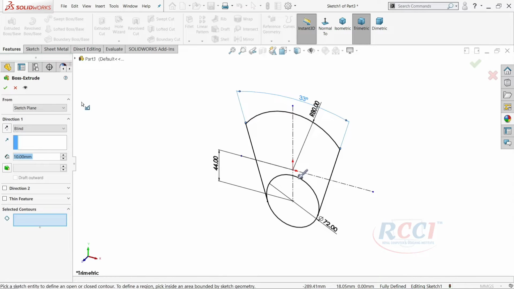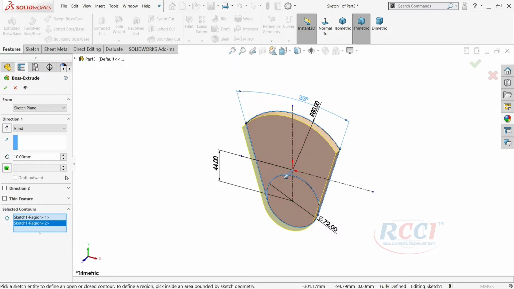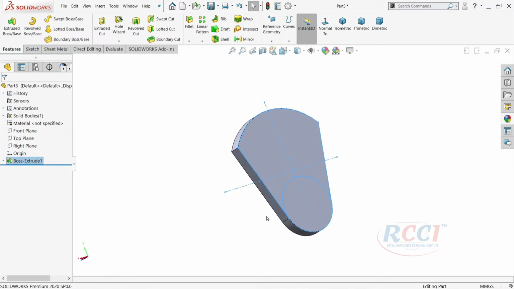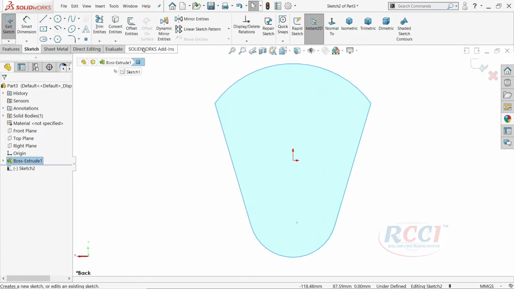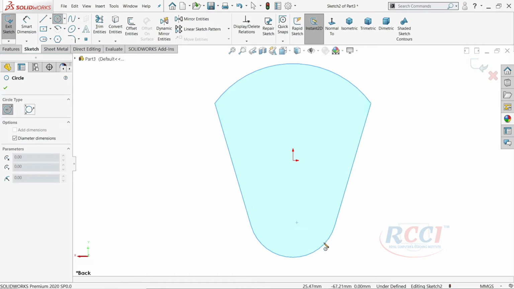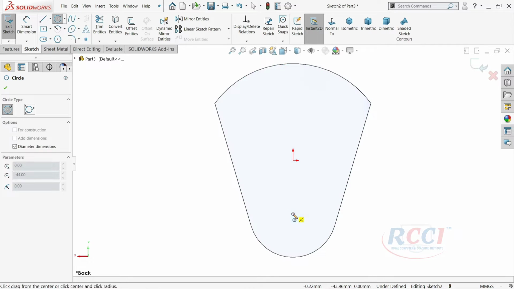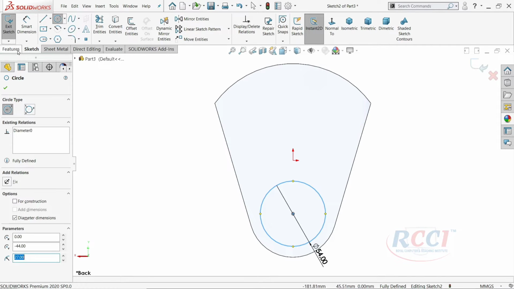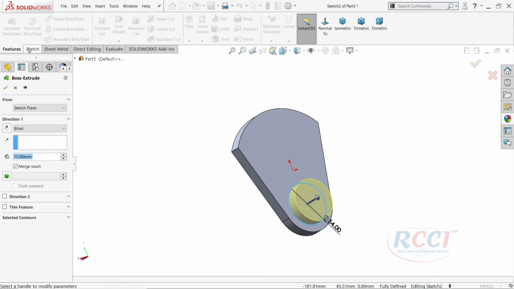Extrude, 1, 2, and this thickness 15 millimeter. Keep end condition blind, okay. Select back surface, sketch. Now here we need to create a small circle, 54, and extrude, and this one we need to extrude up to 46 millimeters.